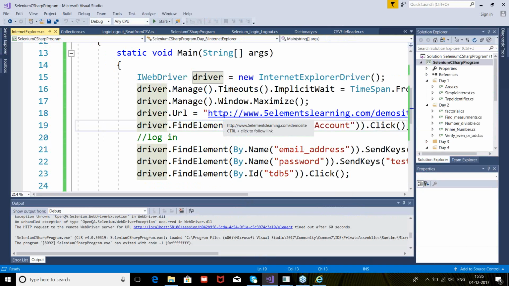Go ahead and download the one for Firefox. Meanwhile, I already added Firefox. So go ahead and create another program. And instead of saying new Internet Explorer driver, I say new Firefox driver and change it. Meanwhile, I'll just see what is the problem with you.